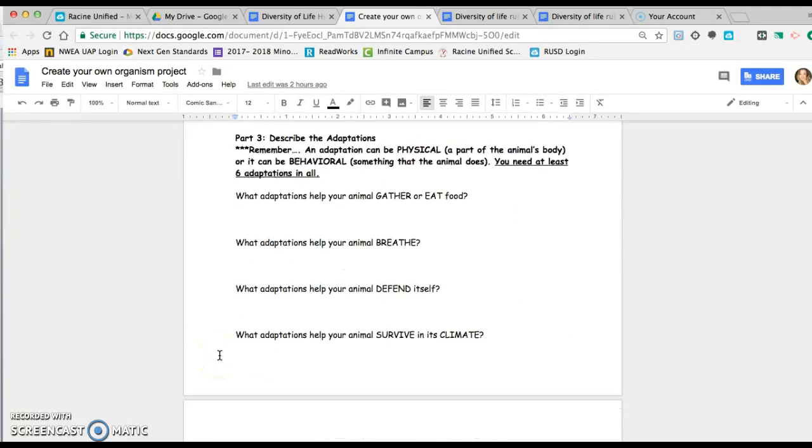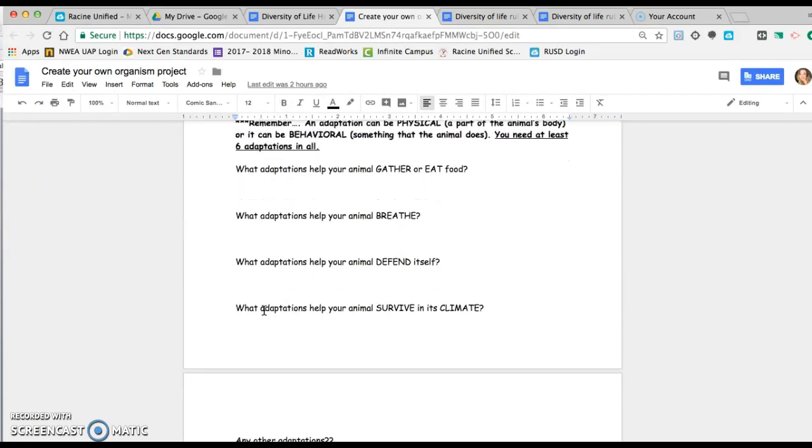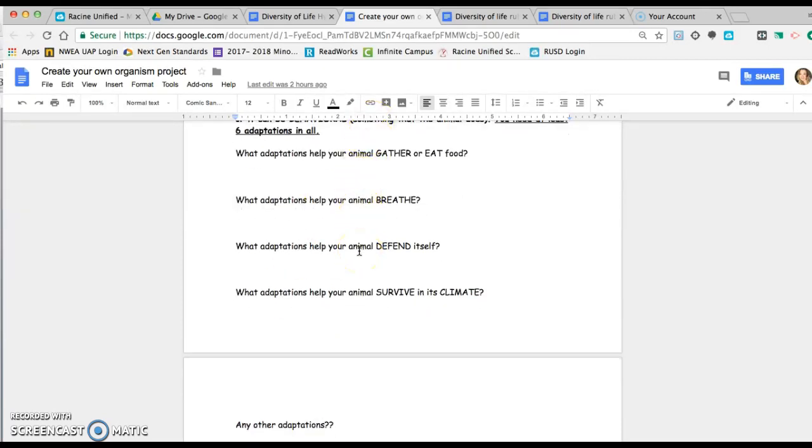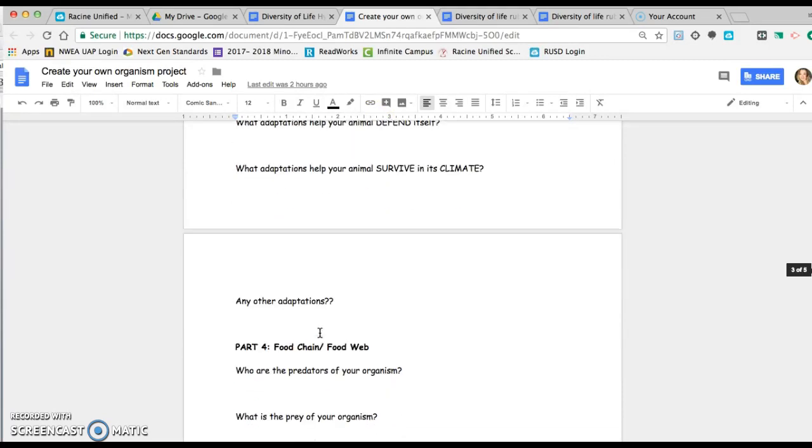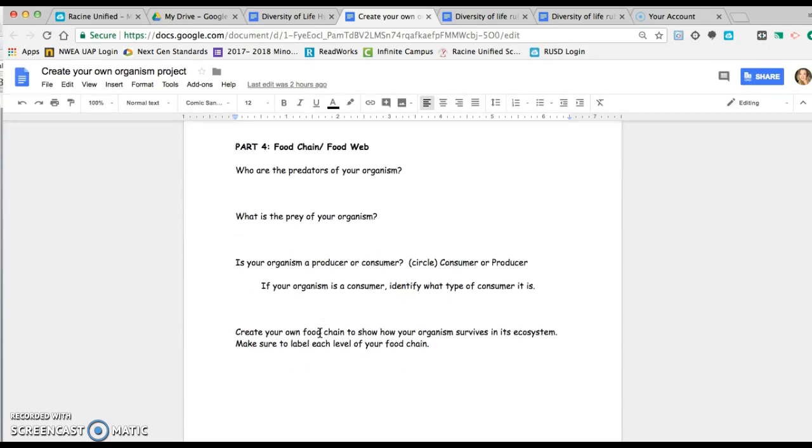Part 3 is going to be describing the adaptations. Remember that adaptations can be physical, so parts of an animal, or behavioral, so something that an animal does. You need to have at least 6 adaptations in all. If you don't have 6, you won't gain the whole points for your organism. So make sure you're including that when you are creating it. There are going to be certain questions that you're going to answer to create specific adaptations for your organism.